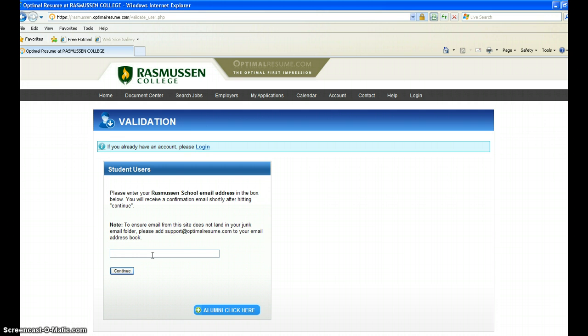You're then going to put your S-Mail account in here. If you have problems with your S-Mail, I would say use a personal email. And if you have problems with both, as a last resort, you can click on alumni, but I would use that as a last resort. And just to clarify, when you do graduate, you will still have access to this software, or excuse me, this web application. So you're going to go in here and type in your S-Mail.